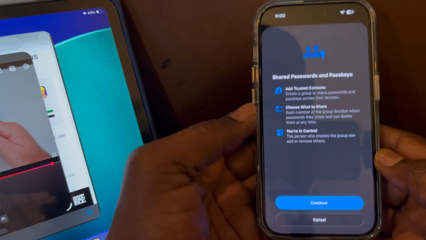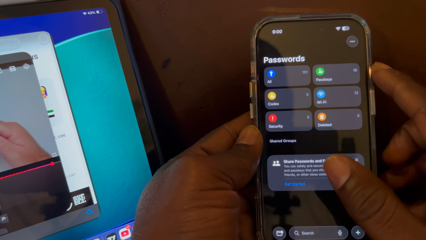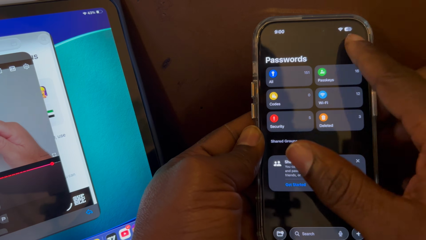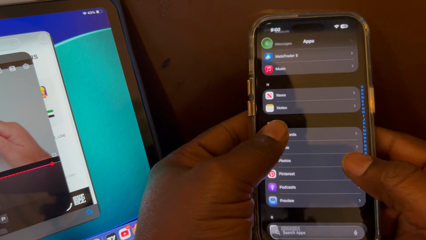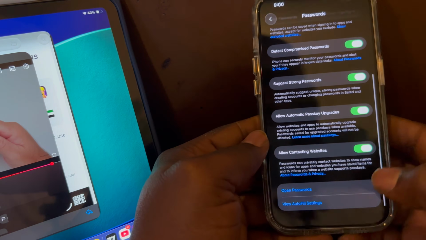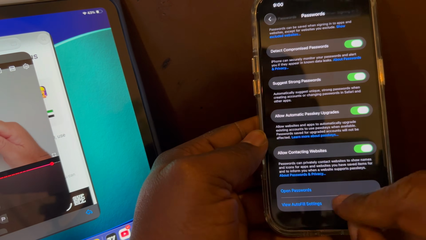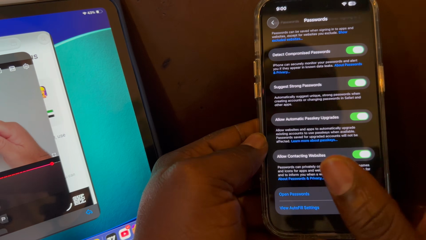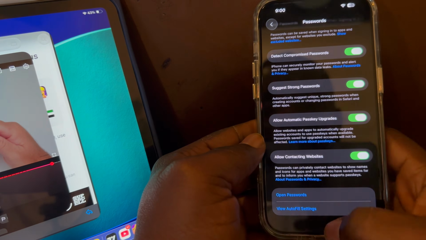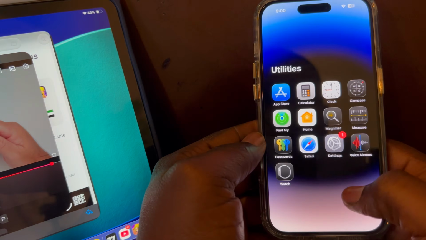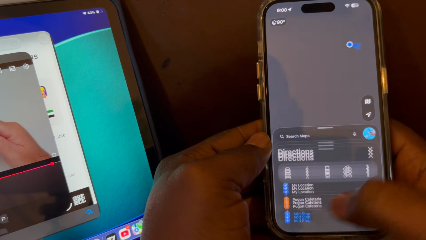You can also share passwords and passkeys here, because now passkeys have been added, so you can actually create passkeys for it. And when you go into websites, there is an option in the settings for the passwords that will inform you of open passwords, and then the view autofill settings, where it will auto detect the website, and if you have an account from that website, it will automatically pop it up and try to log in for you.